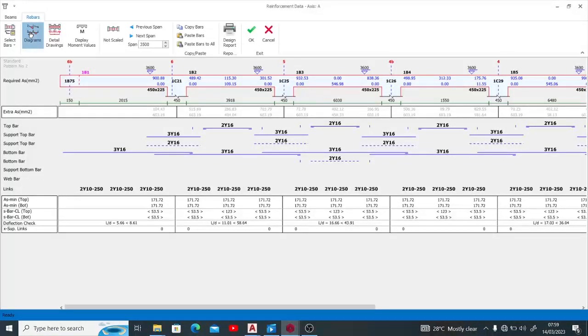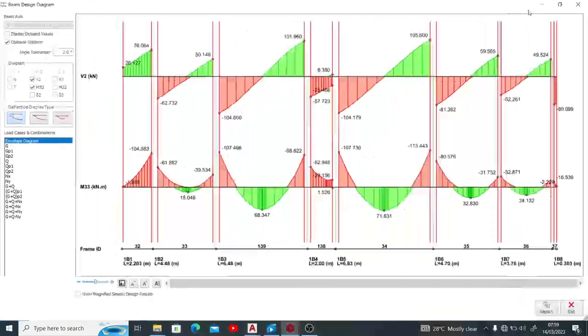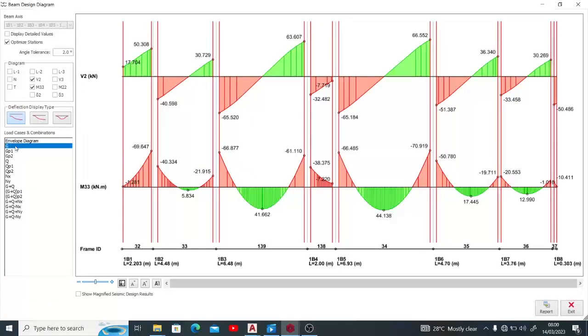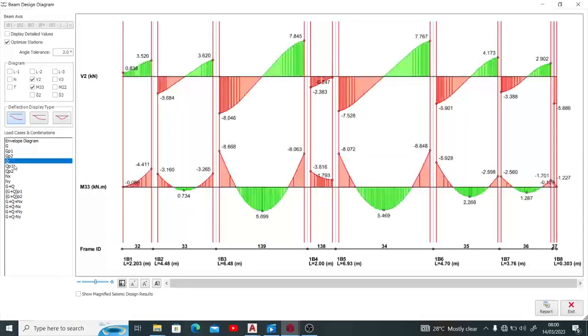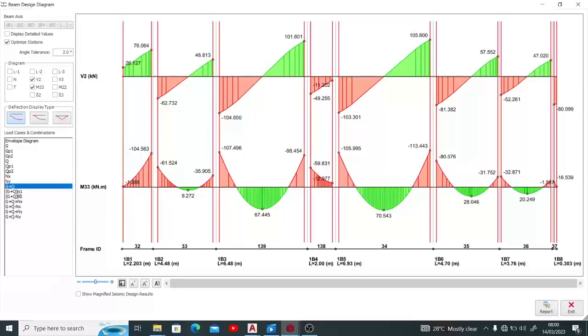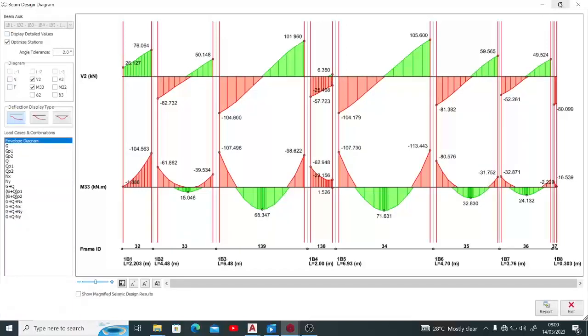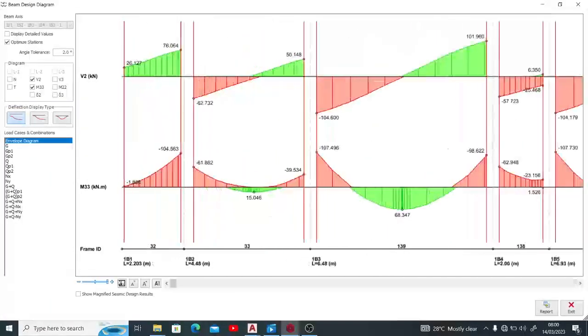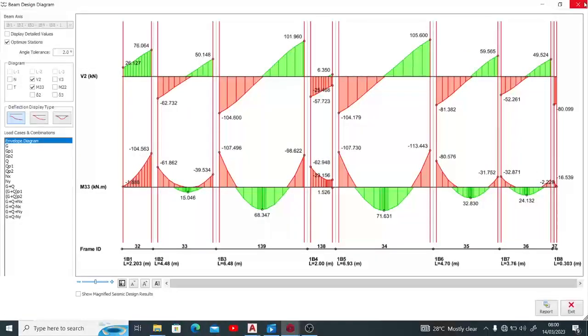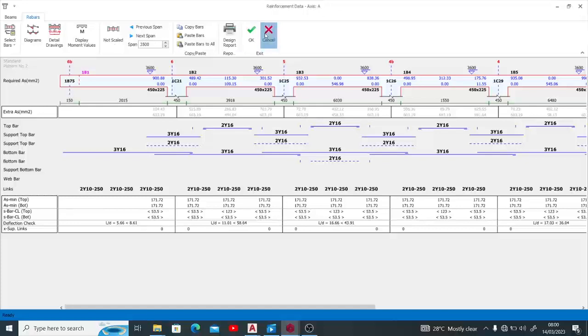Clicking on the diagrams, you can actually find diagrams for your moments and your shear force. The first one represents the shear force for this particular beam, and the second one represents the moment diagram. On the left hand side you can find the load cases and combination. These are the results of the analysis. But now this is for suspended floor. You can also adjust the scale here if you feel you need to see something more or less.